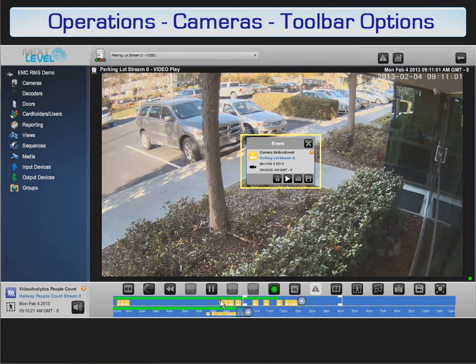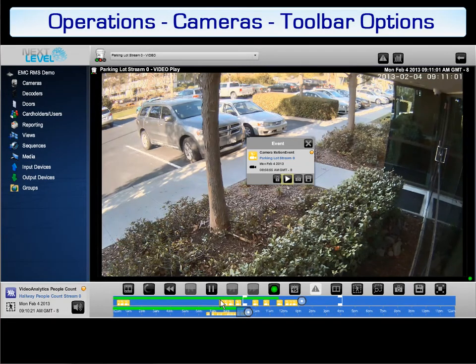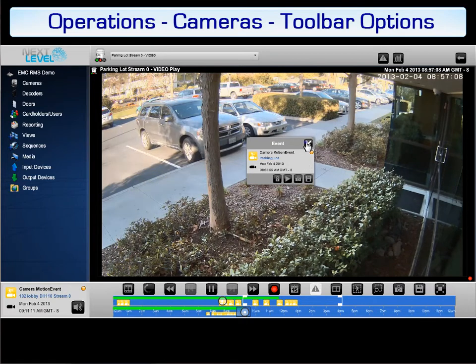From the event details, you can save the event by locking it. Play the video of the event. Take a snapshot of the event. Or export the event clip. Click play to play back the video of the event that was captured. Return to the live stream by clicking on the Live Archive toggle button.